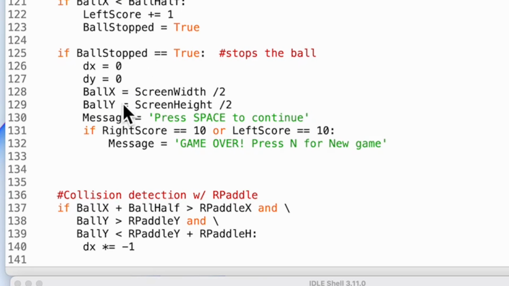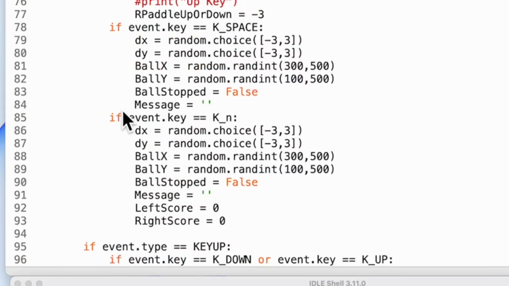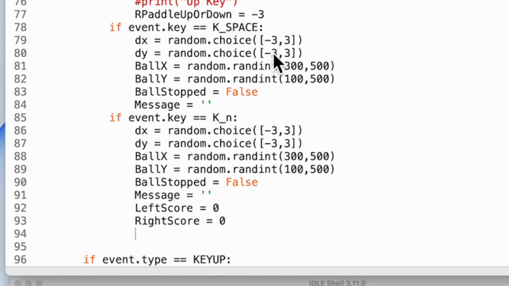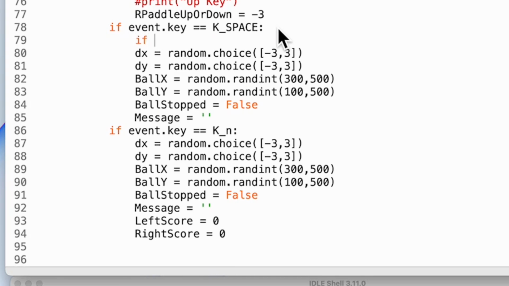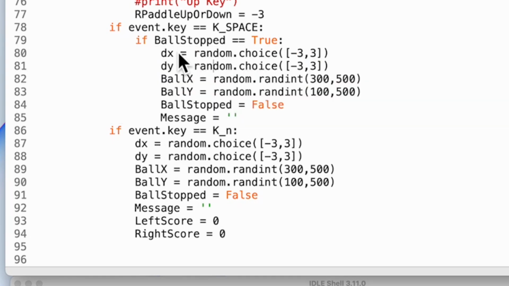So let's see what we can do with that. What we're going to do here is say, if the event key is equal to space, then we need to check to see if ball stopped is equal to true. If ball stopped equals true, that's the only time when I want this stuff to be able to happen, okay?